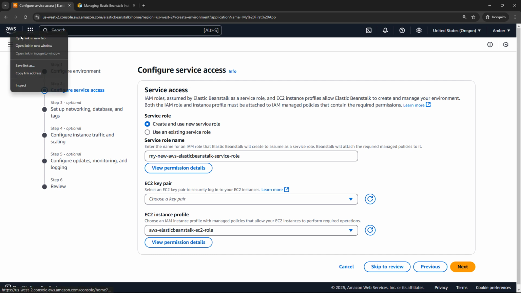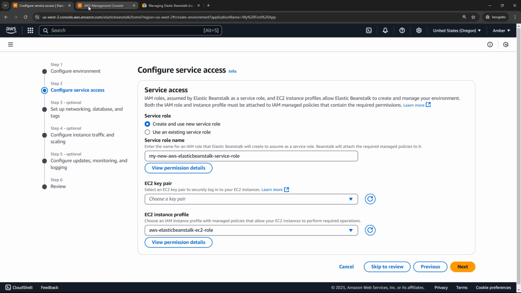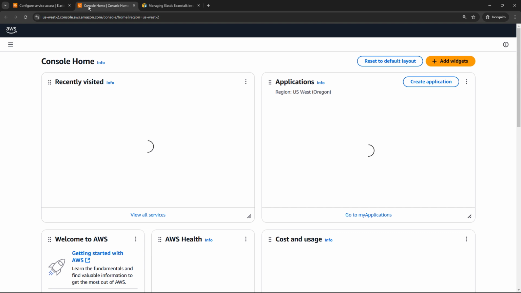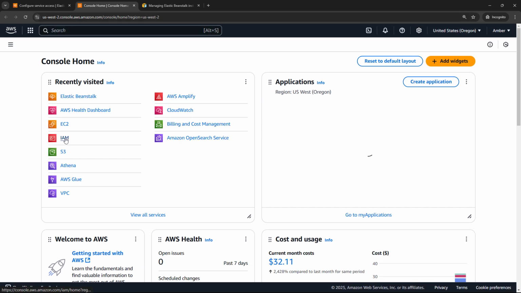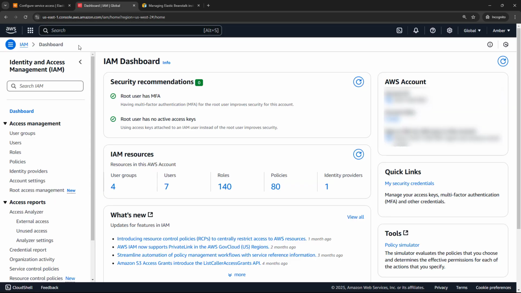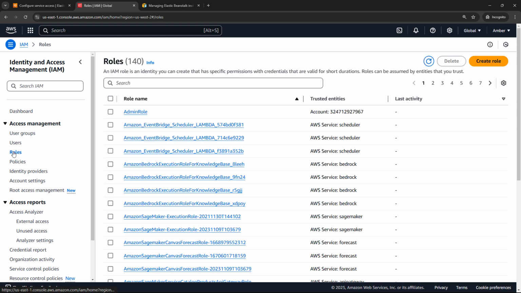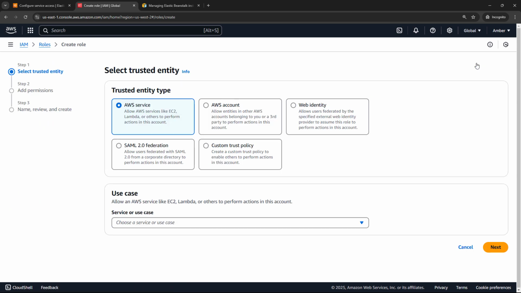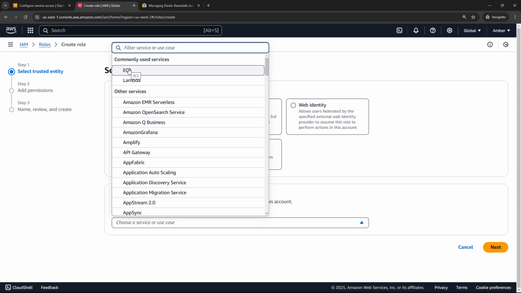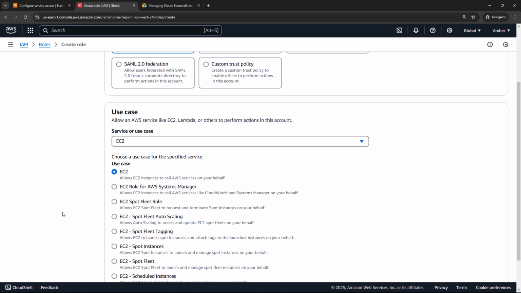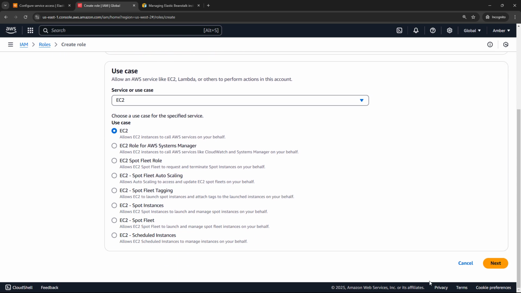I'll open up a new tab here, and these are located in IAM. So I'll navigate there. And then over on the left, come into Roles. Create a new role. And the trusted entity type here will need to be an AWS service. And specifically, remember this has to do with EC2 instances, the service will be EC2. So select that, leave the defaults here, and say Next.